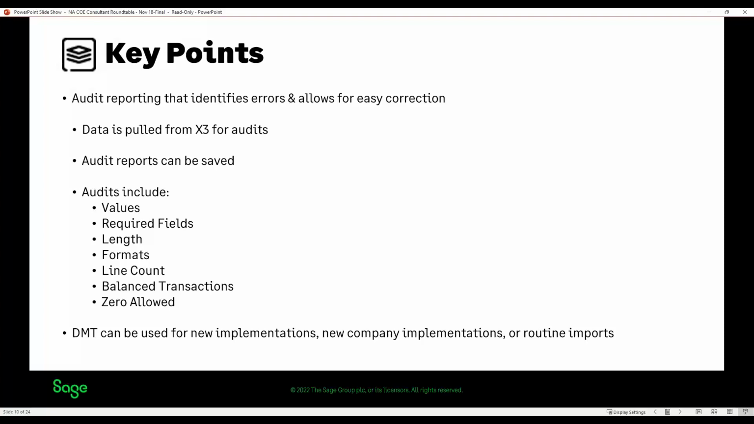These audit reports can be saved. You add new fields, you add custom fields, etc., and you can keep running these audit reports until you have no errors. That's also a nice feature. You have residual information to go back to if you need to.